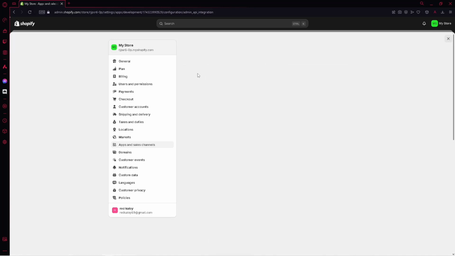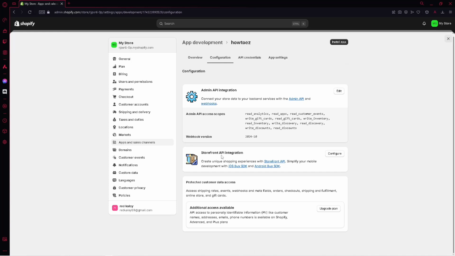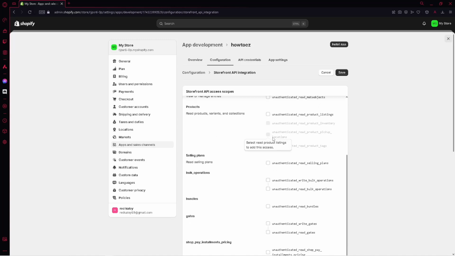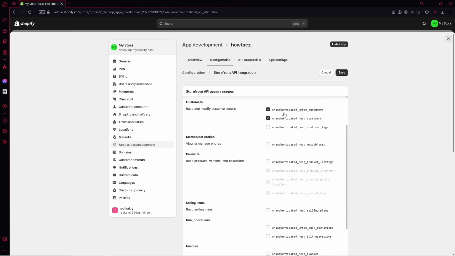And again, go to configuration. On the Storefront API integration, create unique shopping experiences with the Storefront API. Simplify your mobile development with iOS Buy SDK and Android Buy SDK. Simply click on configure again. Next, tick again what you need and read all of it to see what you need. After you tick it, click on save. Wait for it to load up.